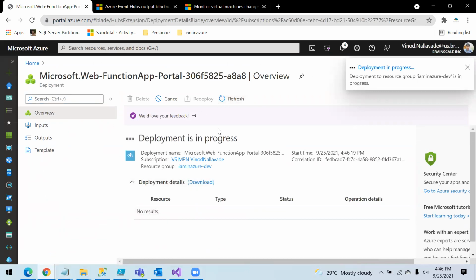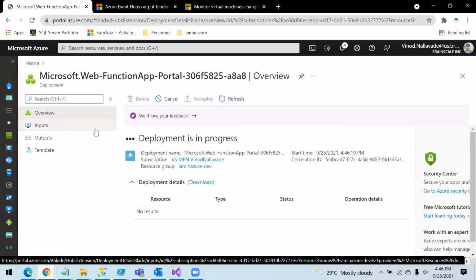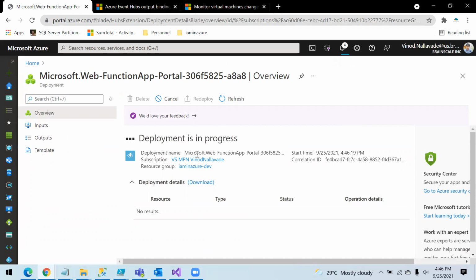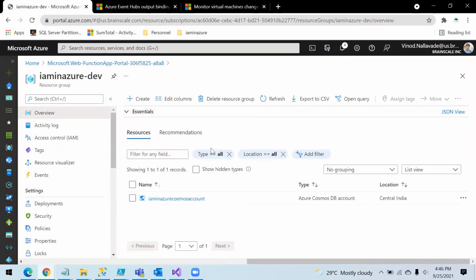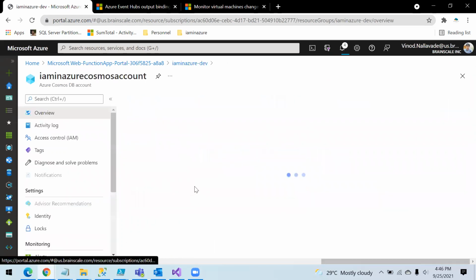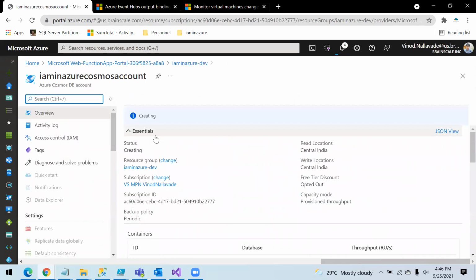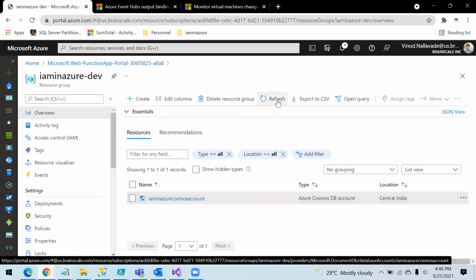And I'm not going to create the Logic App now. Let's just finish this first, the function app that is triggered by the Cosmos. Once that is done, we will focus on the second part. So let's wait for this a minute. Yeah, we have this Cosmos account ready here. And we need a database inside this. So, okay, it's still creating. The status says creating. So let's just give a minute for this as well.